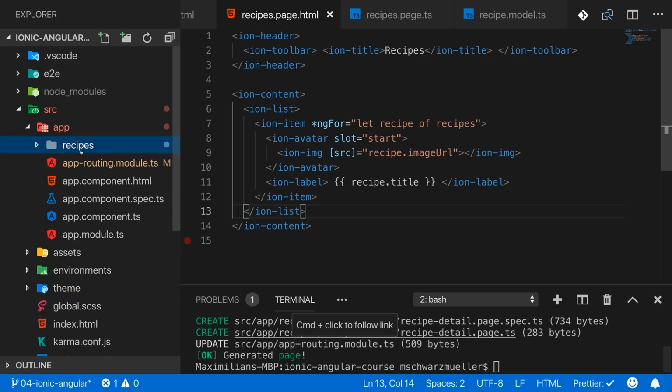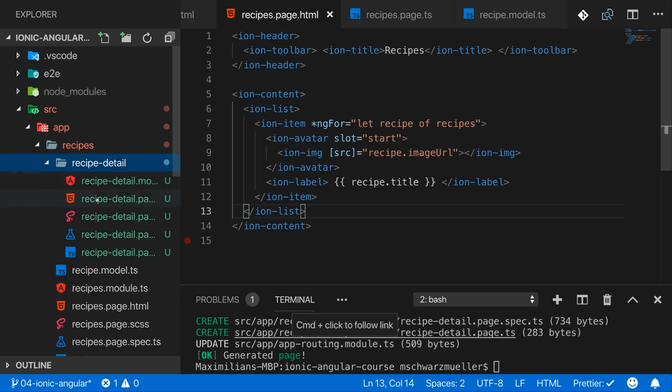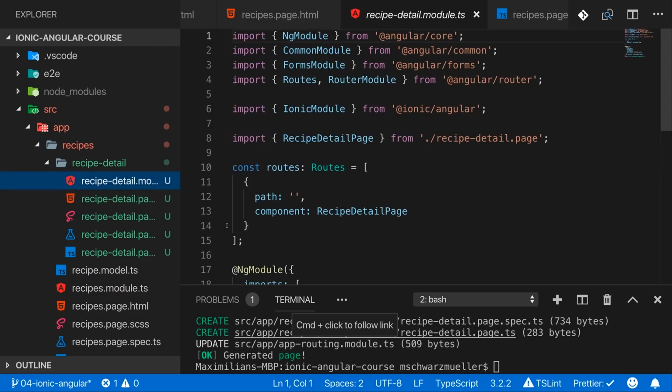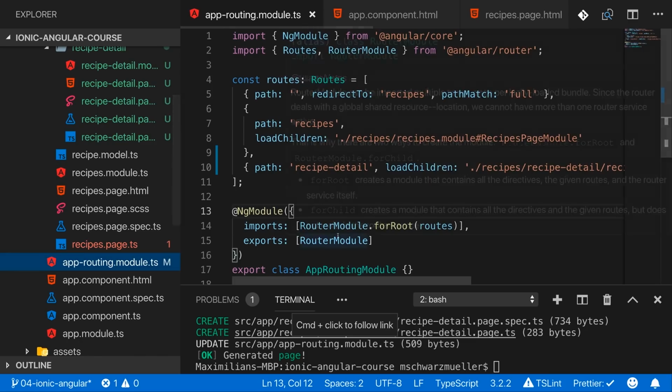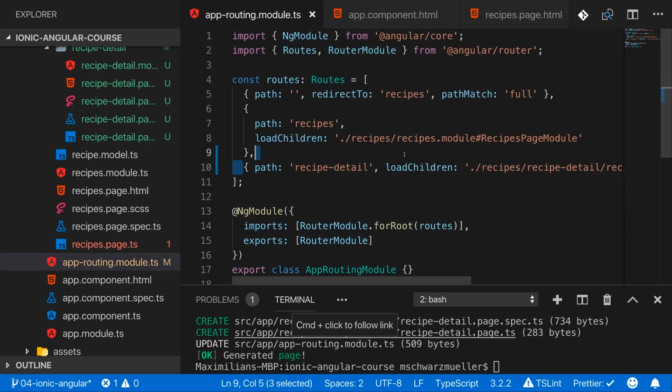It again gave us a new component folder with a recipe detail page component, which does have its own module for lazy loading. And in the app routing module here, we now also have a new path, which points at recipe detail and then loads this lazily. Now, of course, you don't have to keep that default setup though. And I want to have a different one. I want to have a path recipes, which loads my recipes page module. But then I want to have a path recipes/some recipe ID that loads the recipe detail page.